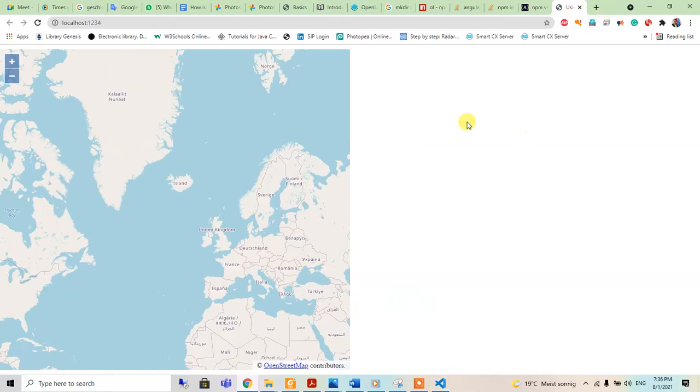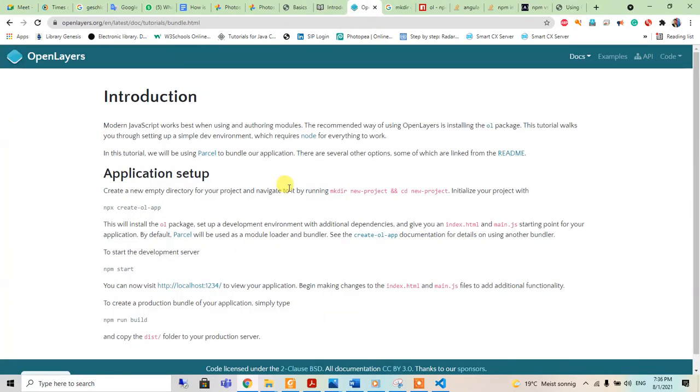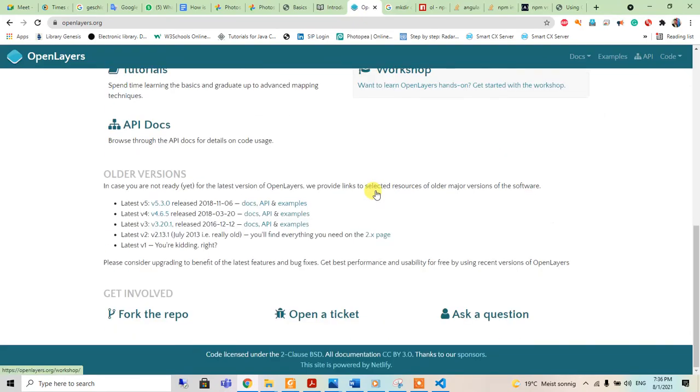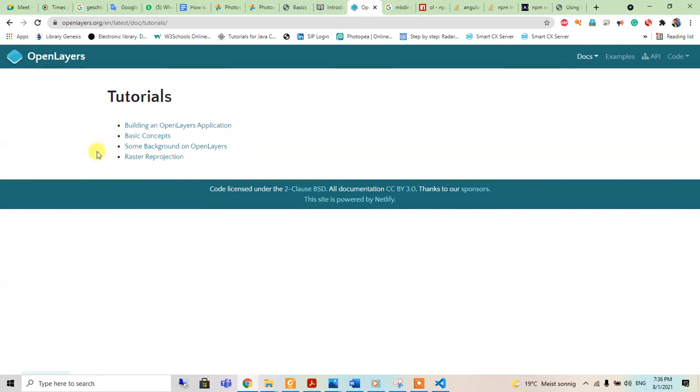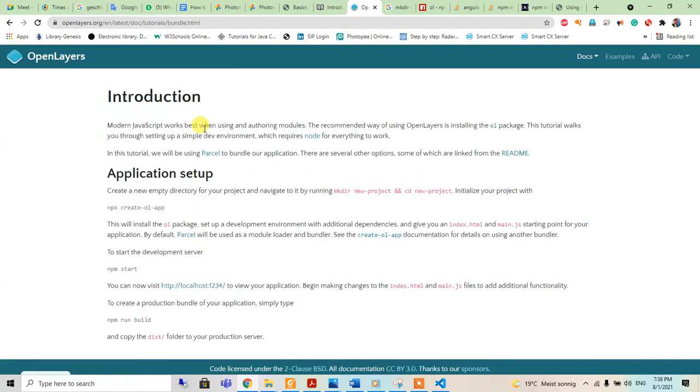Now I'm going to show you the OpenLayer documentation file. So here is the documentation file. For example, when you go to OpenLayer, this will be the first screen you see. Then when you go to the docs, here is the list of tutorials. So when you go to the tutorials, here are some of the tutorials. So I use this one, building an OpenLayer application.